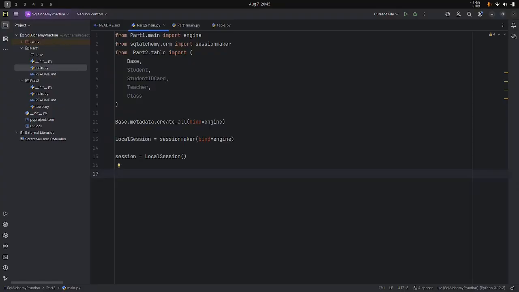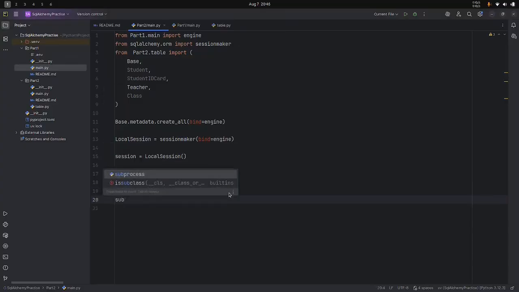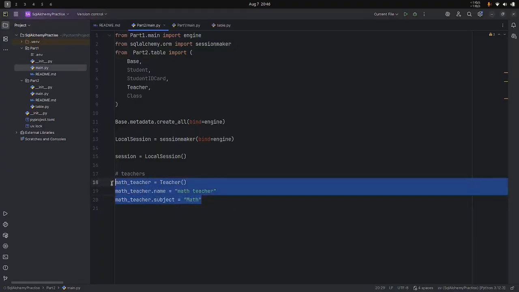So now we need to create data. Where do we start? We will start from teachers. Math teacher, obviously. We have teacher, and say math teacher.name. I will say math teacher subject, math teacher.subject will be math. Okay, this will be the math teacher.